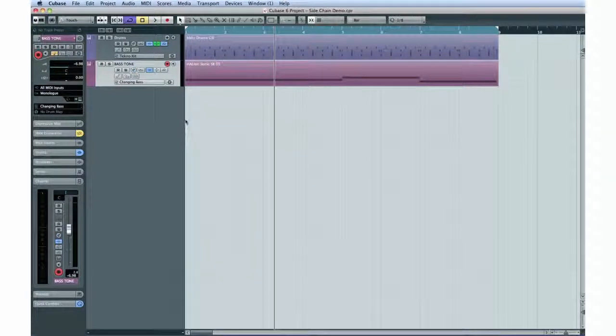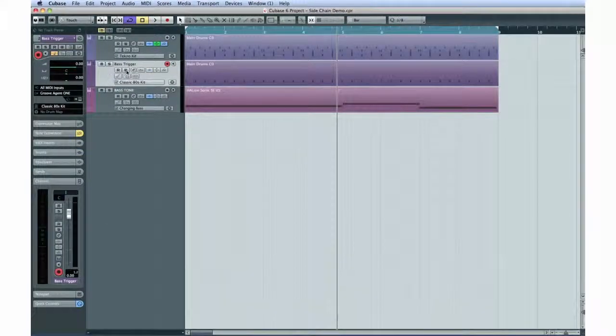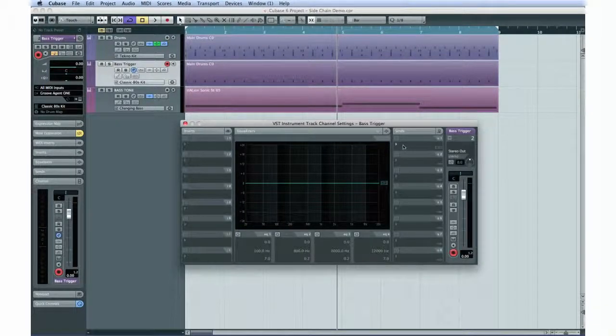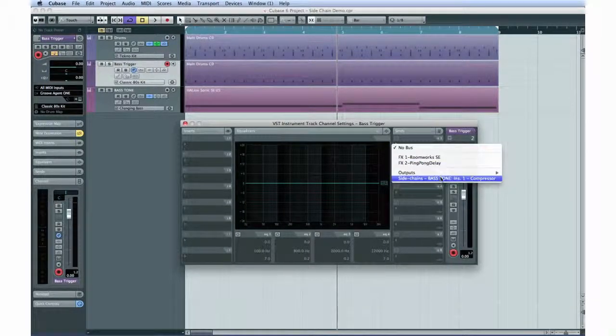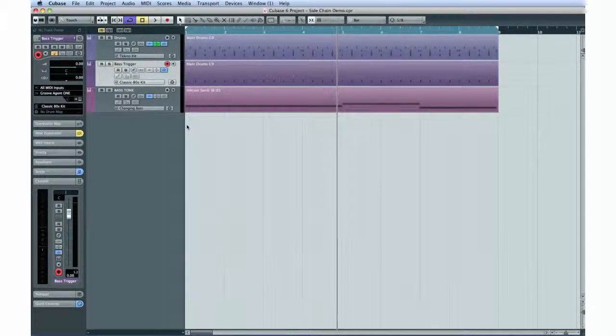We want to trigger the compressor with the kick drum so that our bass sound will pump in time with the kick. To do this, we'll use duplicate track on the drums, and then delete everything but the kick. We don't want to route this kick drum to the mix. We want to route it to the compressor, like this. Now, when we start playback, the compressor will only activate when the kick drum is playing.